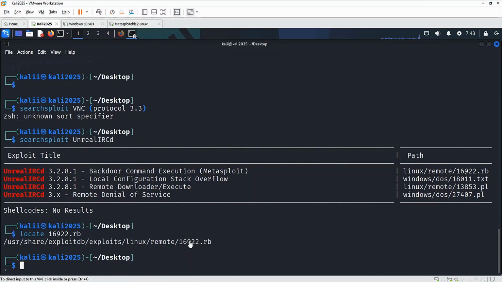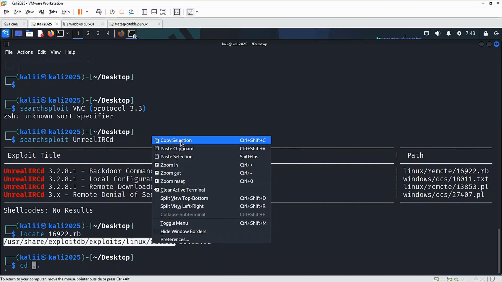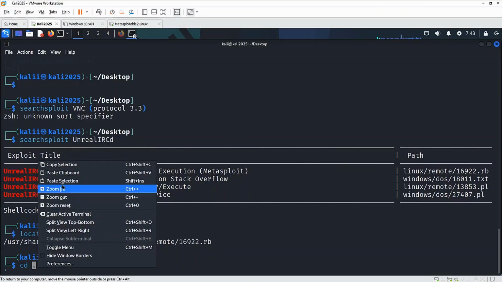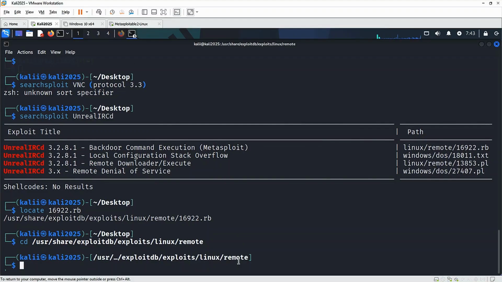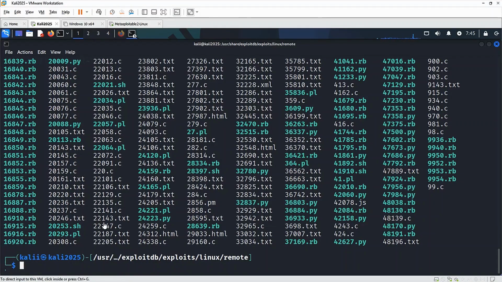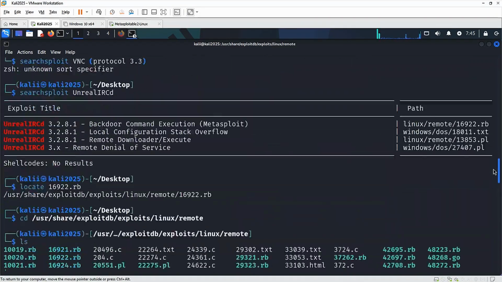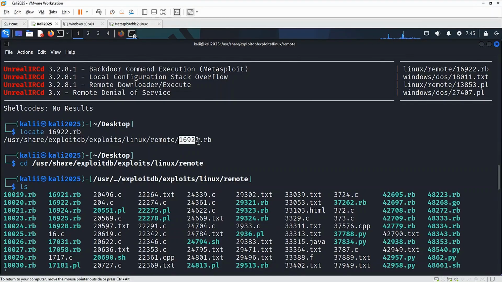So let's navigate to this path without the file name. So I'm going to use cd space, then copy from here to this and paste, enter. So we are right now in this directory. So let's ls and see the content. So we have a bunch of files here. But what we can do is to locate the actual one, which is 16922, and here is 16922.